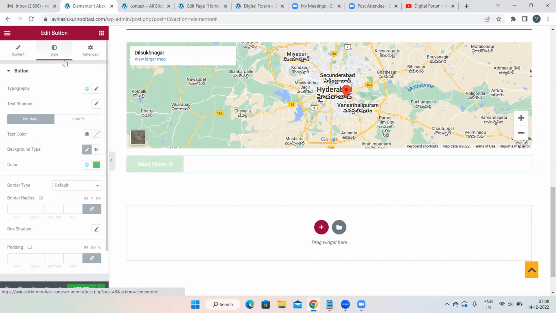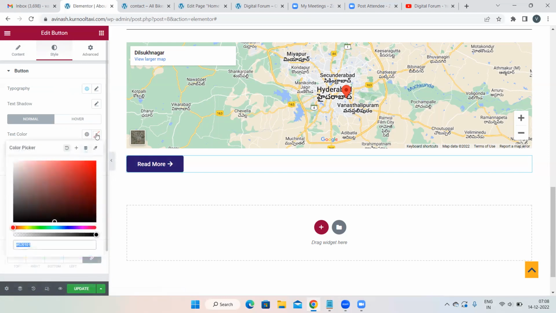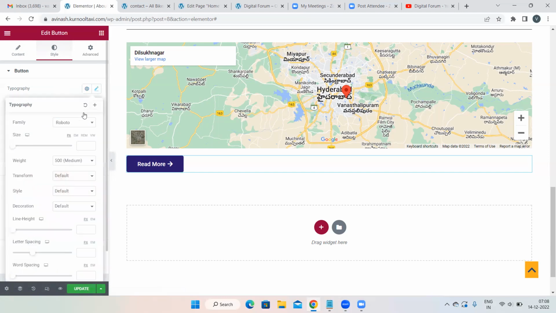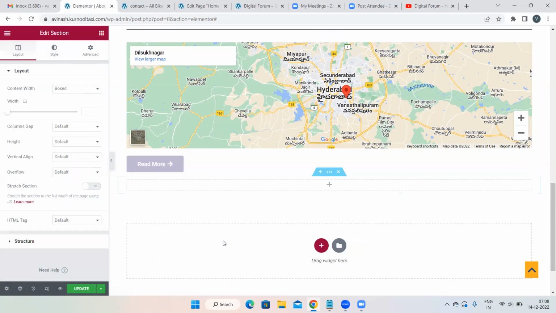Then the style part, the same thing again. I did not spend lots of time over here. You want to change the color, you can change the color. You want to change the color of the button, you want to give some text color, you can give text color. As of now it is white, you can change it to any other color. Typography, you can change the font. You want to increase the letter spacing, word spacing, you can do everything. That is about buttons. Then again plus symbol. Again, let us explore a few other add-ons.